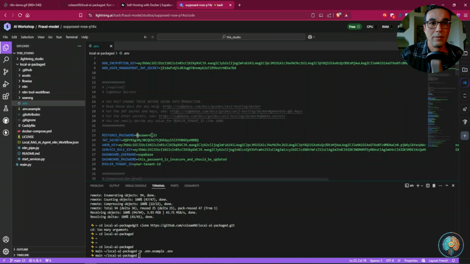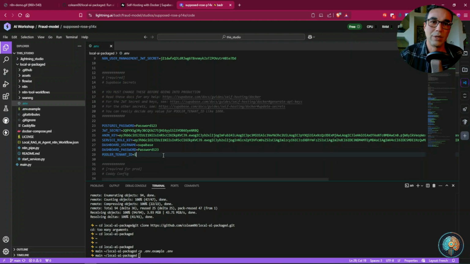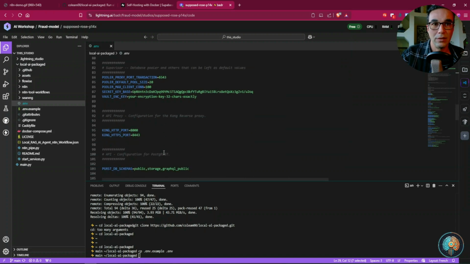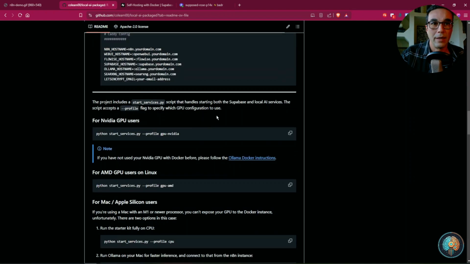Okay, so we're going to use the same, just for the sake of it, the same password here. And your tenant ID can be just a number, you know, you can just put one. So here we're pretty much done. All the rest, you don't need to really change that. You can save this and we can go to our GitHub page.